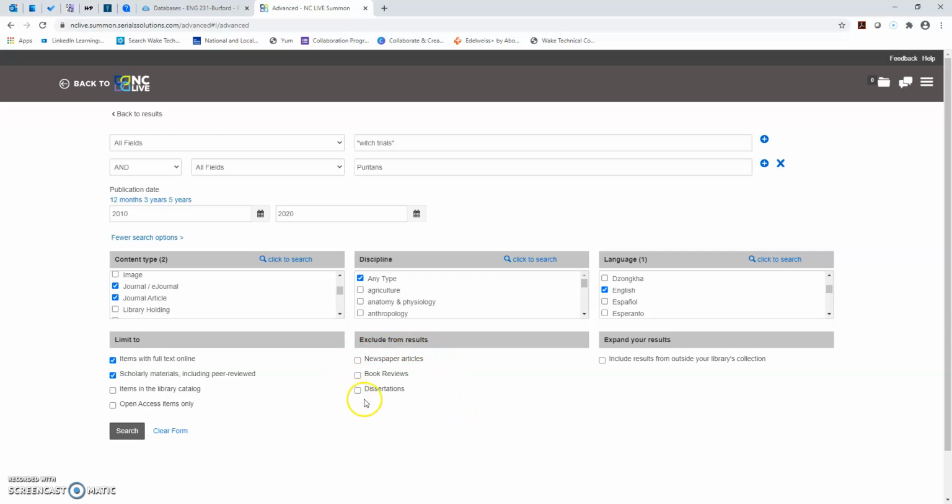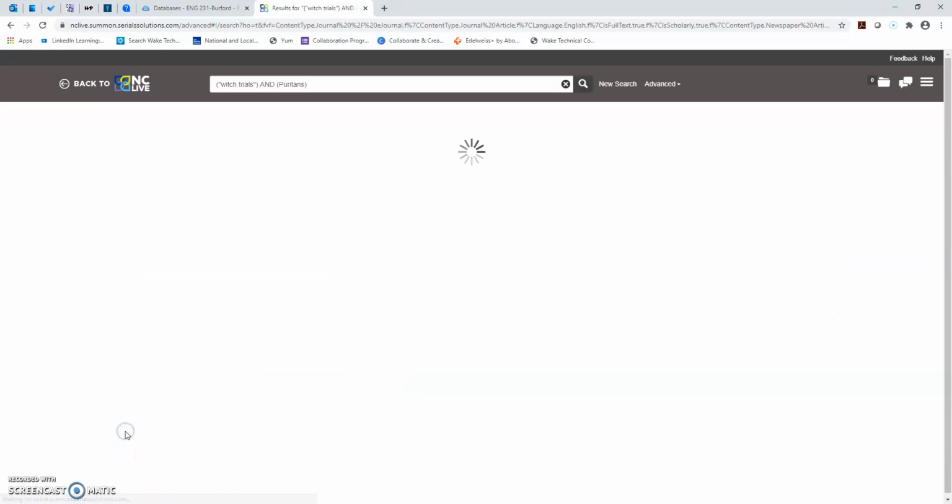Also, under exclude from results, if you really are focused on scholarly sources, I would check all three of these off, because these can sometimes come into the mix of your results and they can confuse you. Newspaper articles are not peer reviewed usually, so we don't want those. We don't want book reviews. We'd rather read the actual book than have a book review. And then dissertations, we don't want to deal with those either. So we're going to make sure all three of those are checked. Okay, and then we're going to go ahead and do our search.